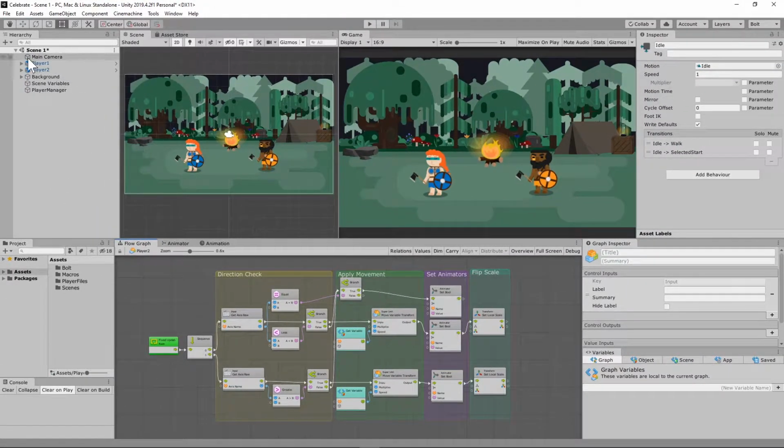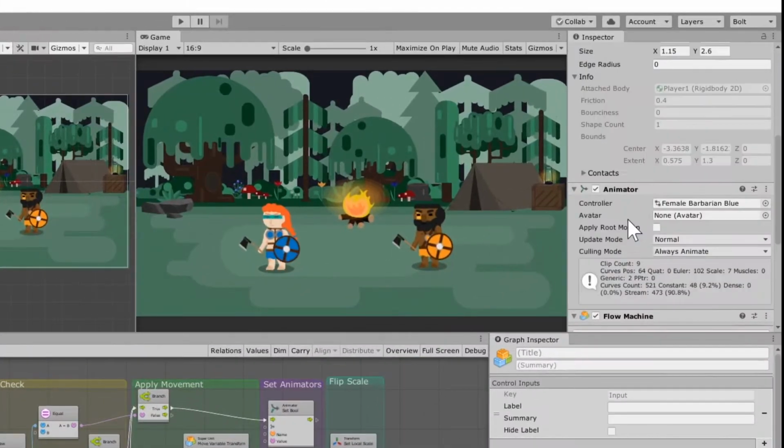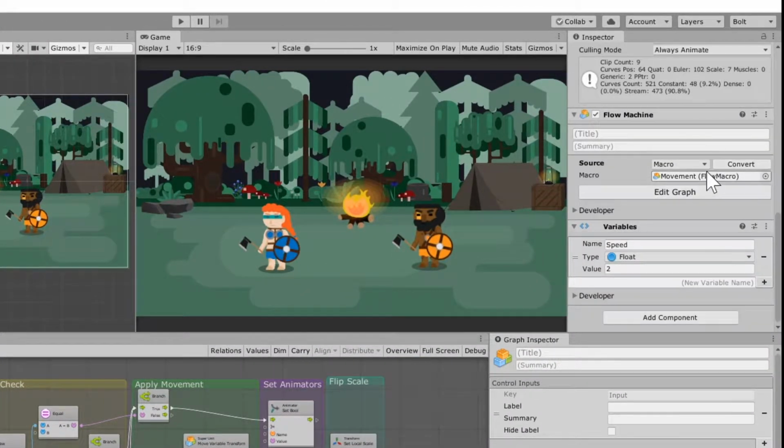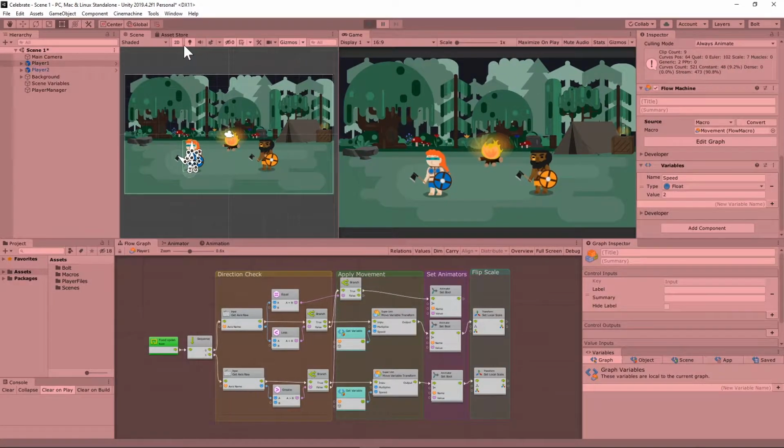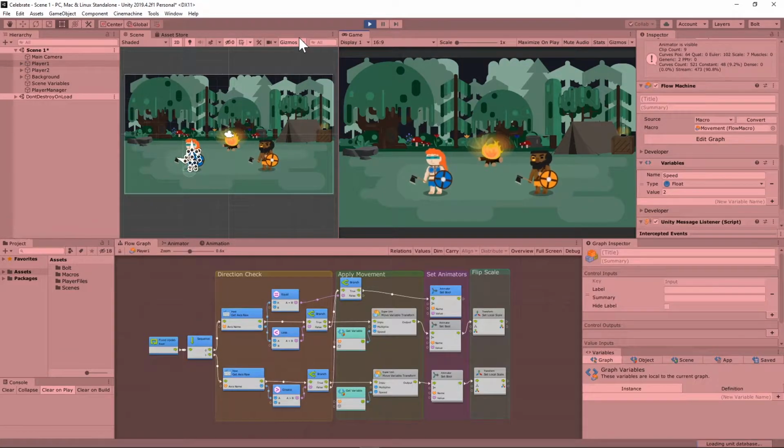I also have on both of my players a flow machine that's set up. Not only does it have a speed variable on it, but it also has a very simple movement macro that I set up in video 2 of my 2D player controller. You can go check that video out if you'd like to know how to make this and how exactly it works. But basically, whenever I press play, I just have 2 characters that both respond to keyboard input whenever I go left and right. Now, the animations aren't that great, but, you know, whatever. I made these myself, so I'm an amateur.